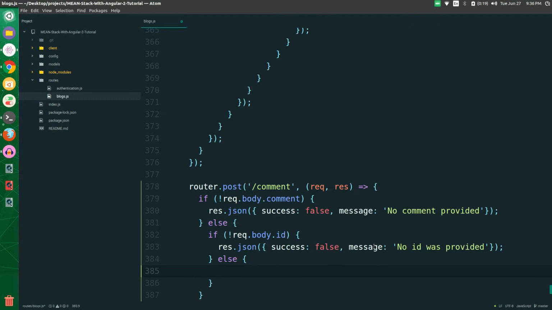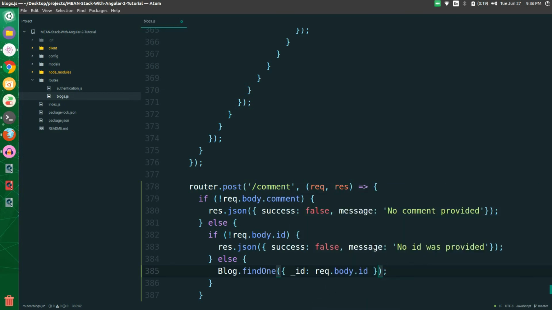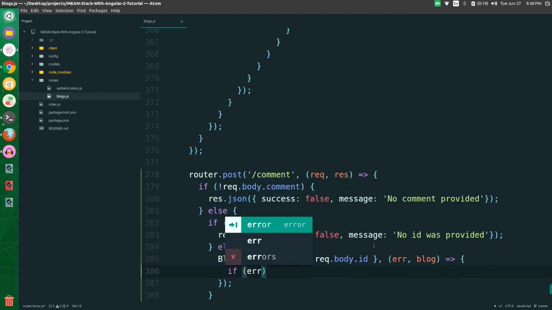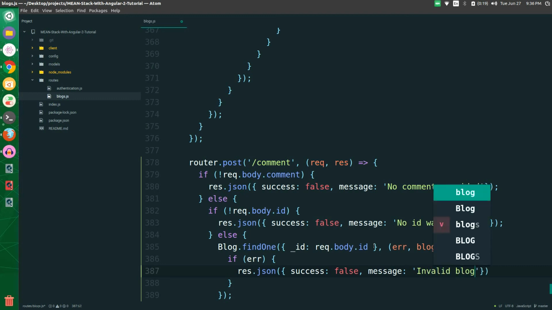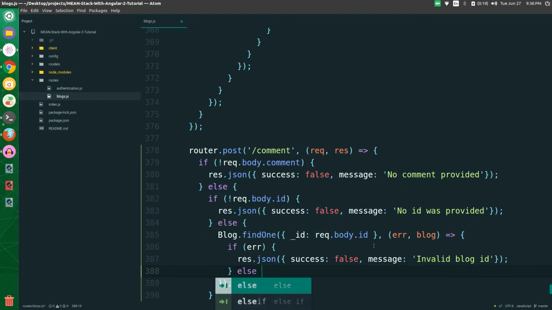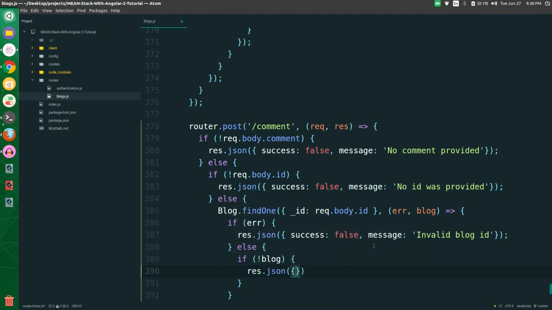So now that I have the ID at this point, what I'll do is search for it in the database. So if I get an error, I'm going to go ahead and say invalid blog ID. And then if no blog is found, blog not found.